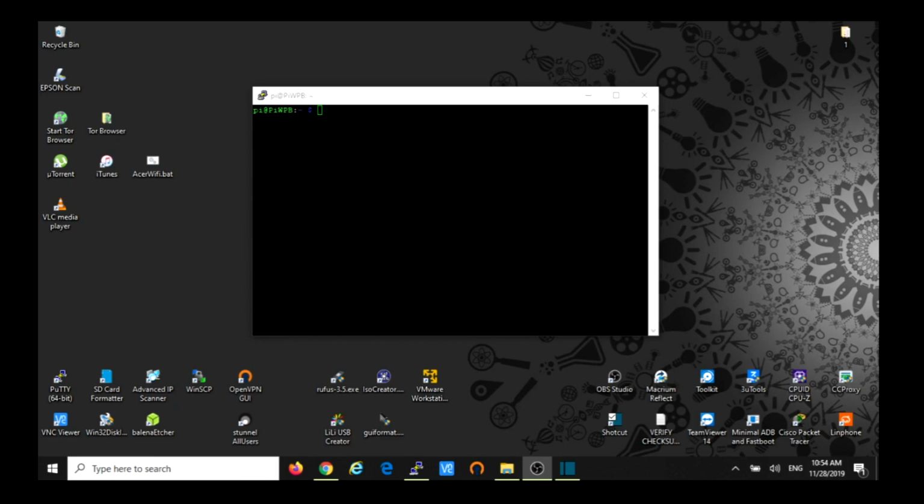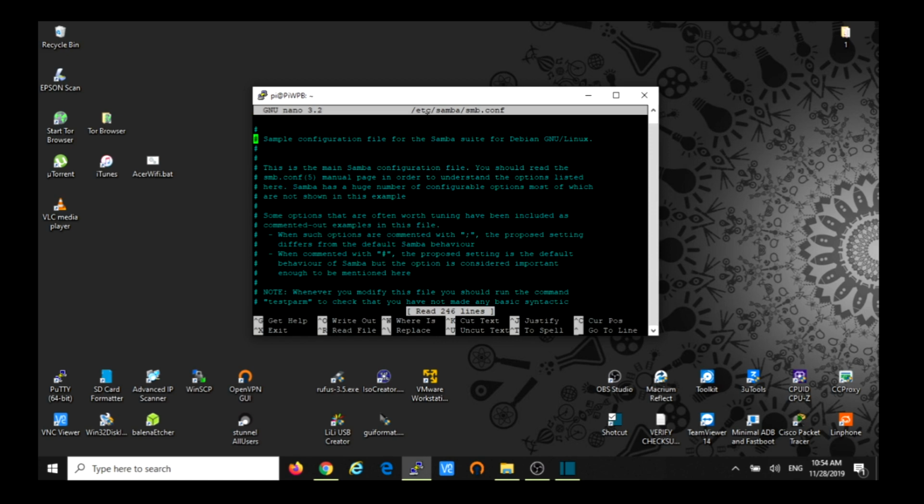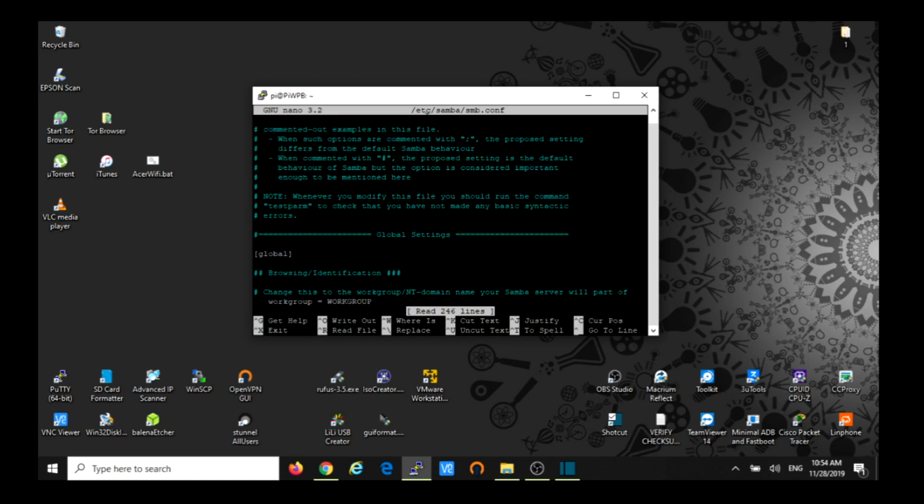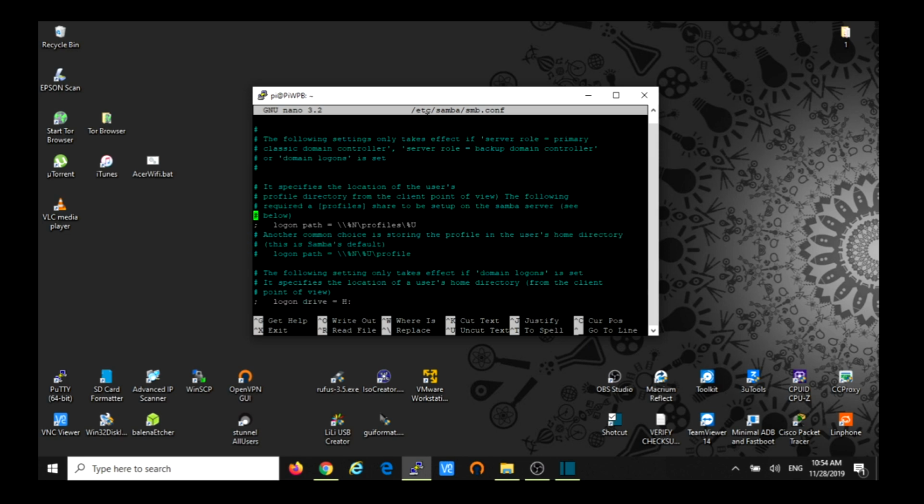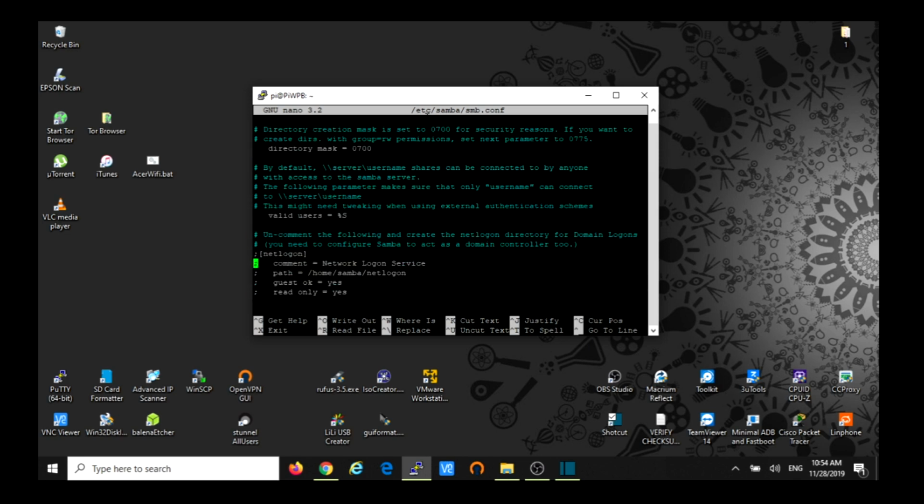Okay, so to solve this problem, we have to connect to the Raspberry Pi. So after you connect to your Raspberry Pi, I'm going to show you: when we created the NAS in the previous video, we modified the smb.conf file. So I'm going to show you this. And in this smb.conf file, we went to the end of the file and we added these lines.